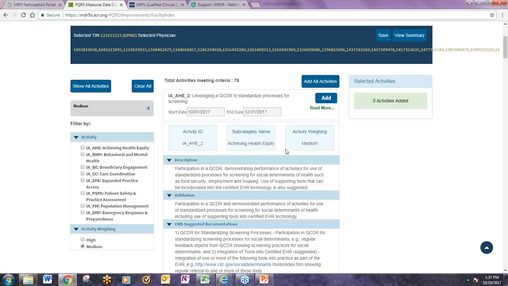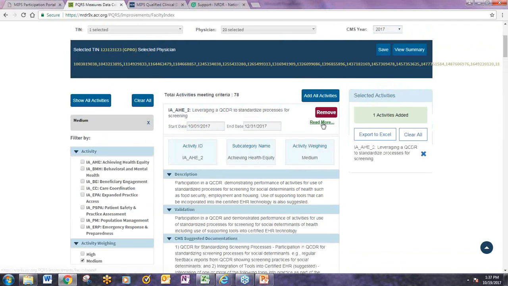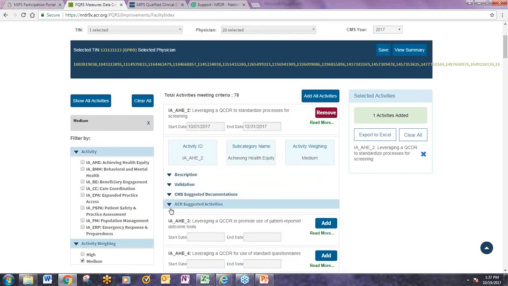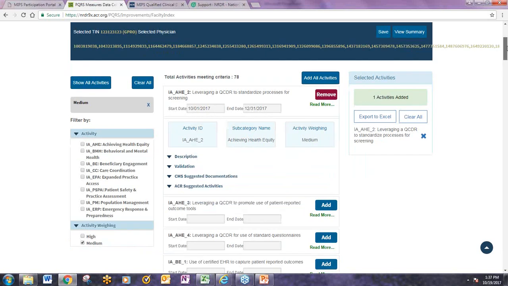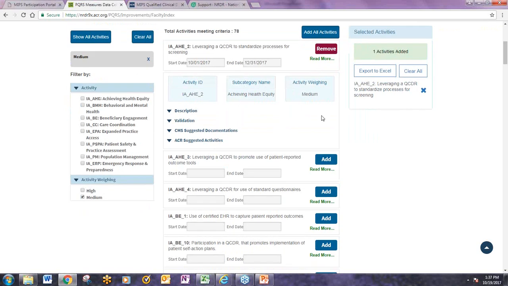The start and end date is required in order for us to add any activities. So after adding that information, I'm going to add the activity. You will see here, we summarize your selected activities. And then I want to collapse this information, to read more information, so that I can pick my second activity. Now, technically, I'm sorry, I'll have it filtered by medium weighted activities. So I'm going to need to select 2 medium weighted activities. So apologies, before I said I needed 1 high weighted activity or 2 medium weighted activities.